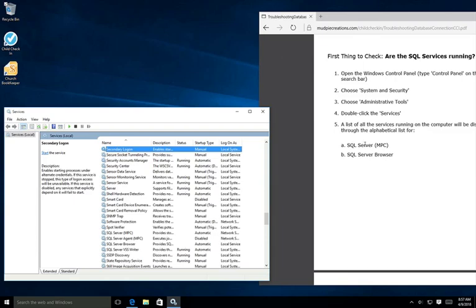So as you can see in our instructions, we're looking for SQL Server MPC. So here it is. And if you did not find SQL Server MPC in this list, then you can move on to the second step in the troubleshooting. Okay, so I've located it.